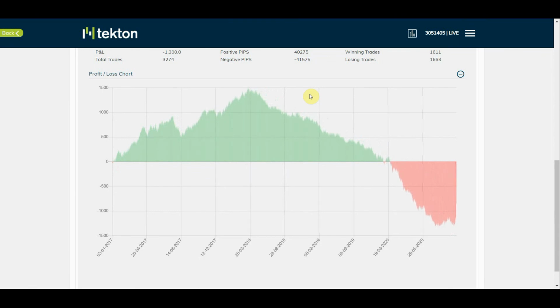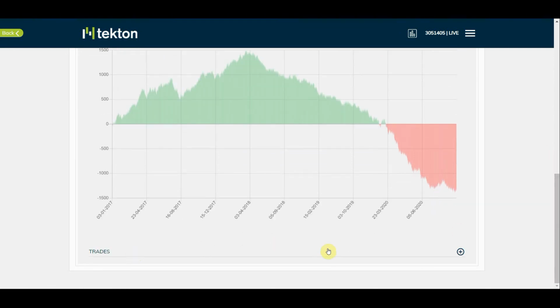So this is the whole beautiful thing about Tekton, and how you can use it to your advantage and just play around with the settings, play around with your trading strategies, so you know exactly what's what. So as you can see, trades are all there.